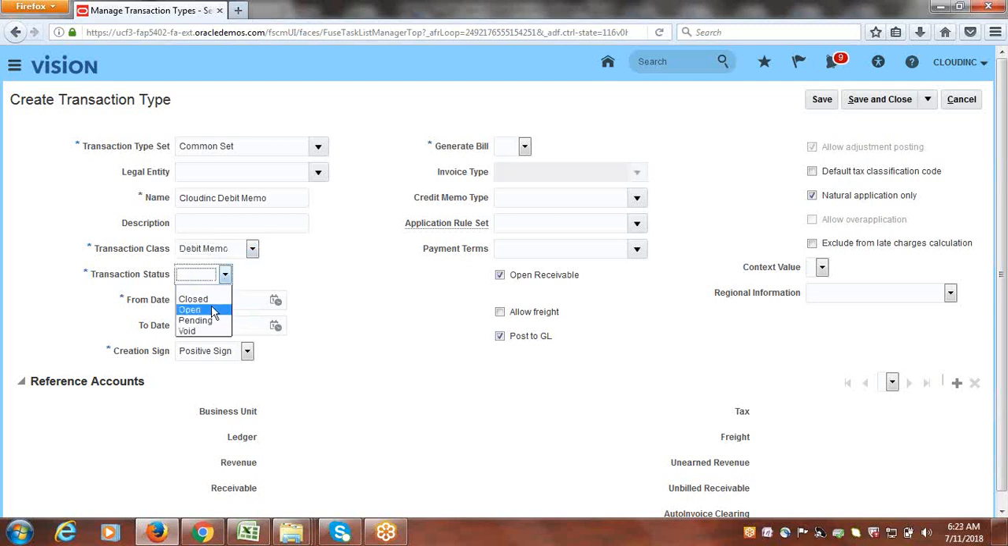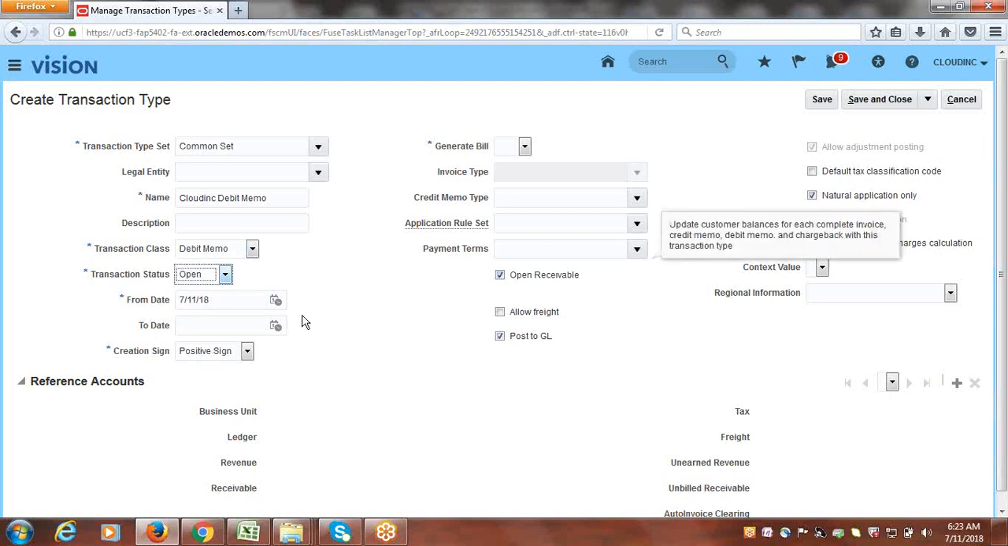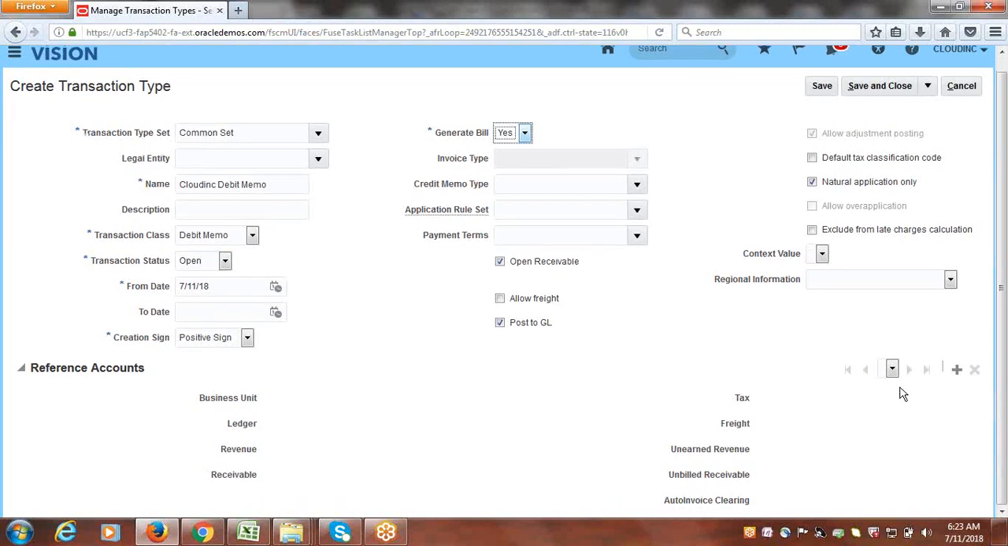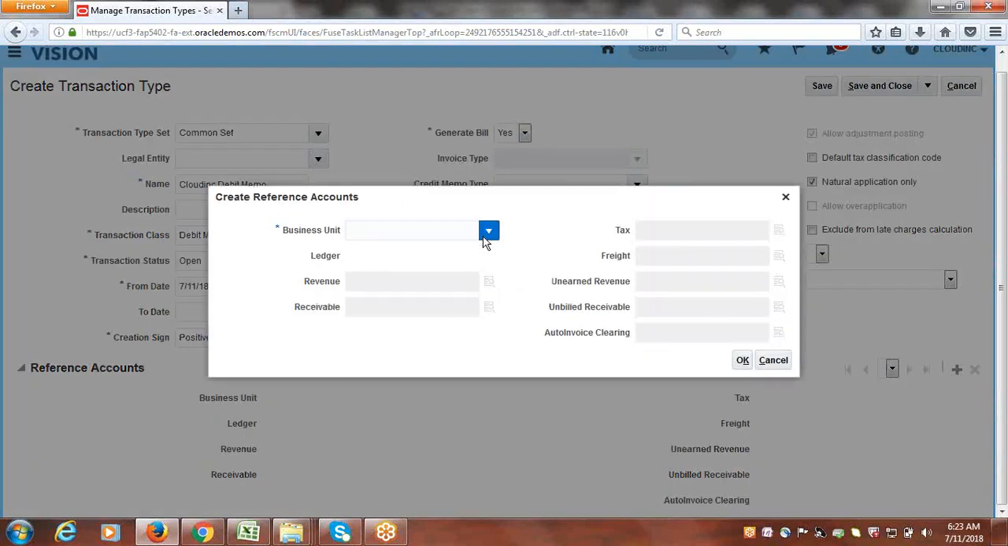Transaction status open. So debit memo is a positive sign in receivables. Of course, you can set how you require. So set printing as yes, and you can assign this transaction type to RBU.